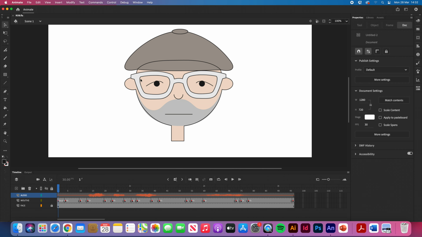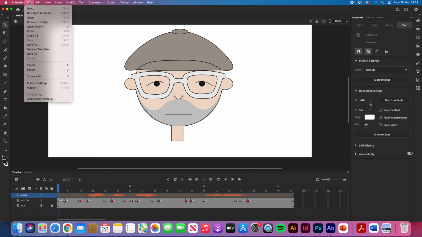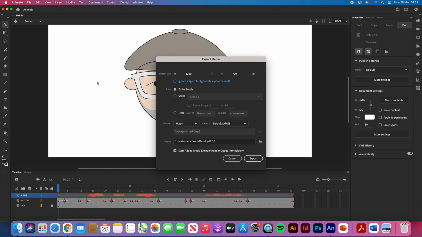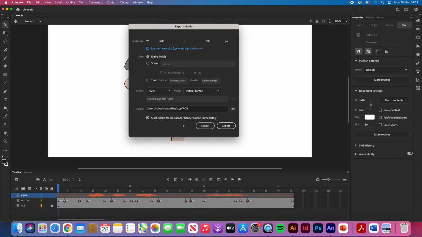Finally, we now want to export this as an MP4 so we can play it. So we're going to go to File, Export, and come down to Video Media. Select that, and that'll open our Export Media window. We want to do the entire movie, so that's fine. We can leave everything else as it is. Just check the output is going where you want it to go. And then make sure you select this Start Adobe Media Encoder. Check that box and then click Export.